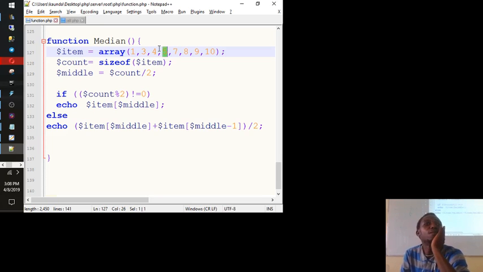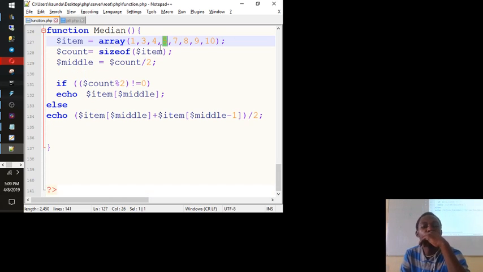Who is not clear? The whole thing is, if the number is odd, you just want the middle one. If it's even, you are picking the middle 2 and then add and divide by 2. And that is all.